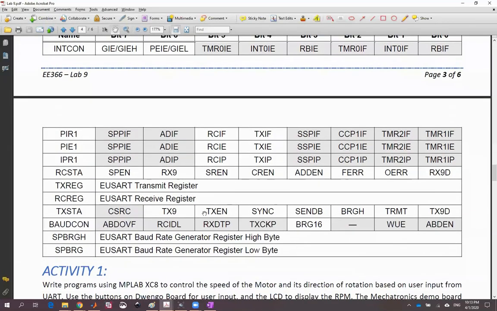And in the BAUDCON register, the BRG16 bit. After calculating the baud rate, the value that you calculate should be copied in these two registers, SPBRG high byte and low byte.